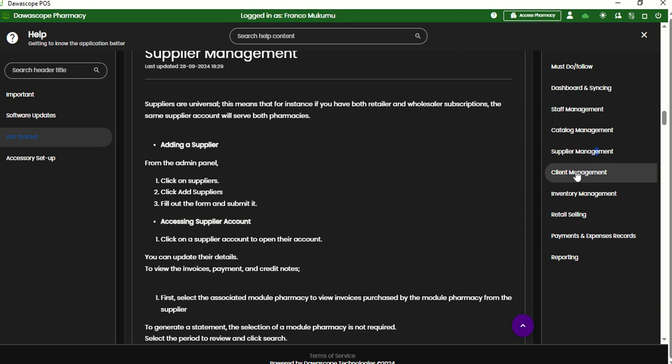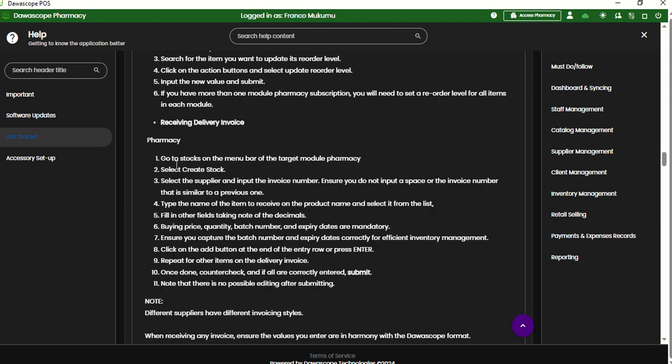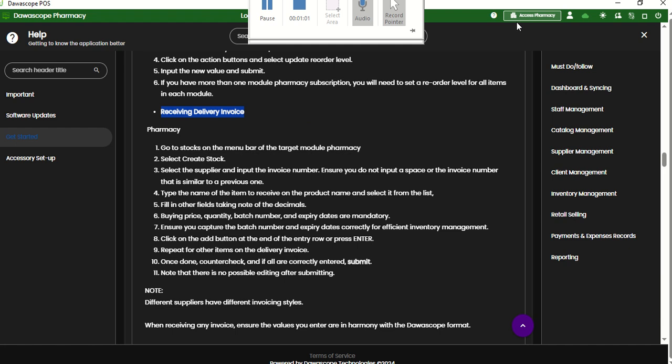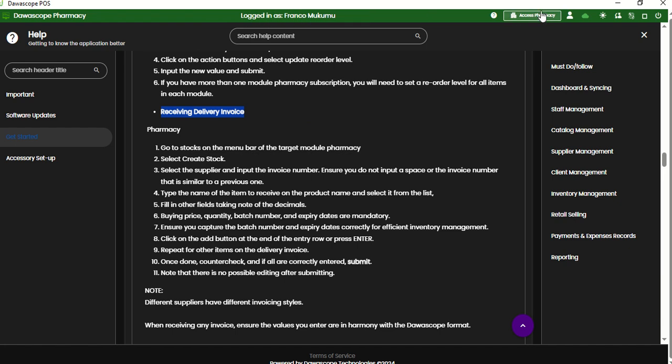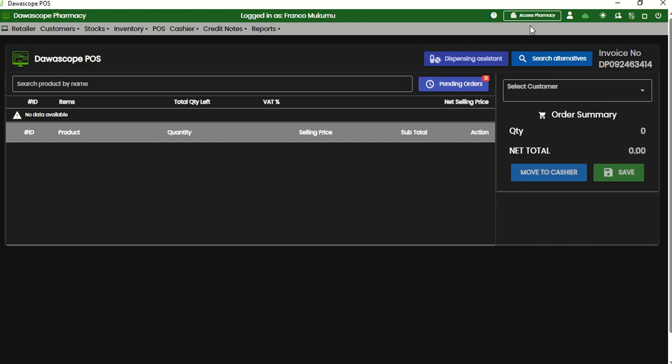So we want to do a bit of inventory management, receiving, delivery, invoice. So how do we go about this? Now, you should access the pharmacy. Wherever you are, this button is visible to you. You click access pharmacy and you select retailer or any other module that is available that you subscribe for, and it will directly take you to the selling point.